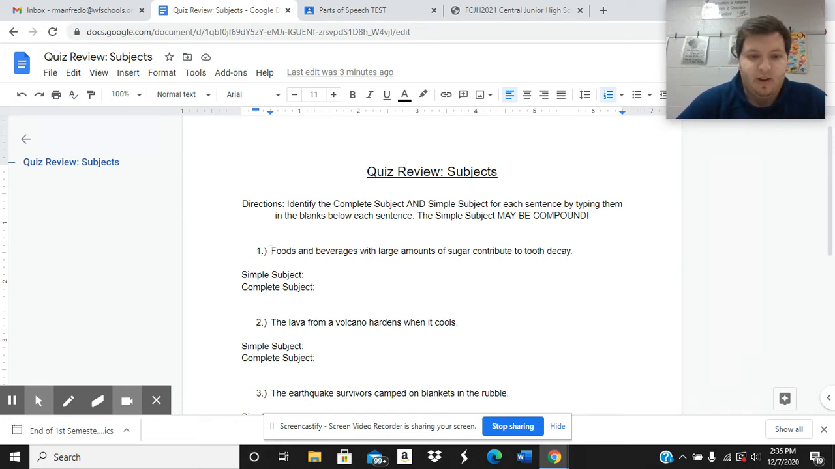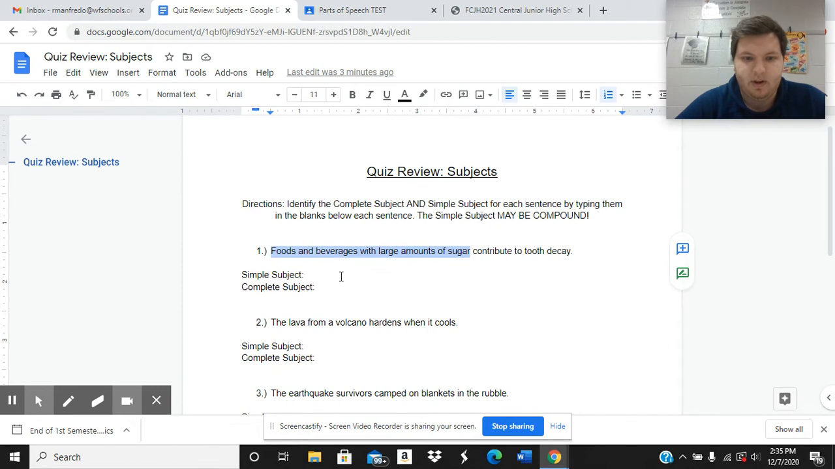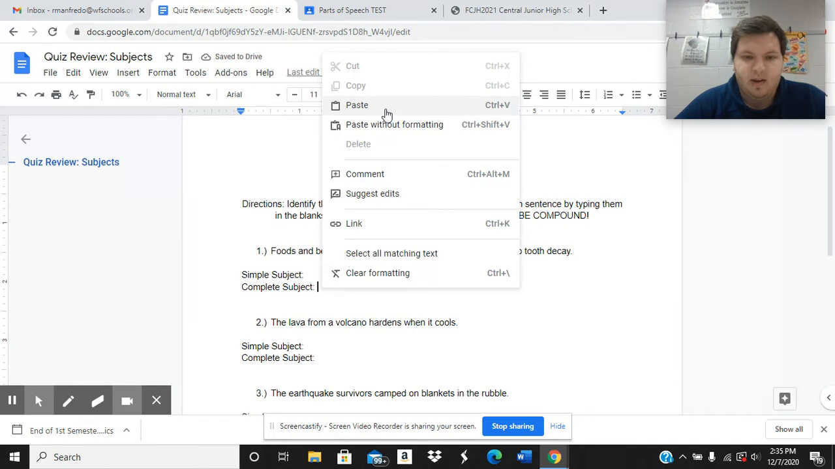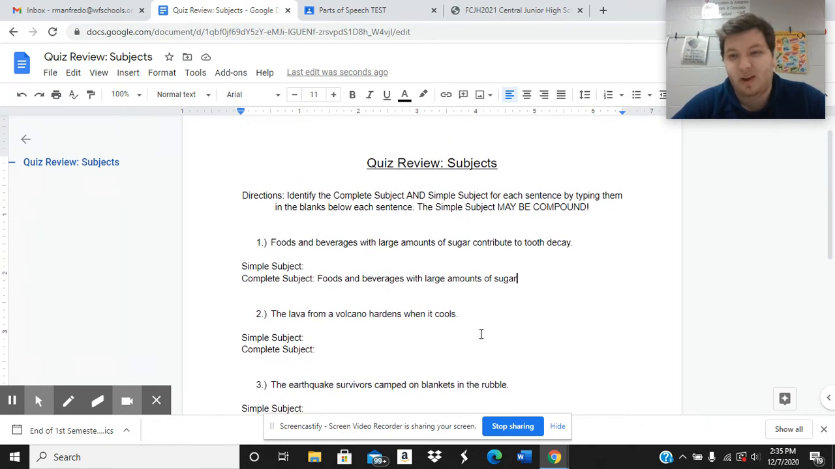And so I would recommend copying and pasting this into this blank down here, and then you don't have to type all of it. So if you copy and then you move down here to complete subject, put a little space there, right click and click paste, you have your complete subject right here. So foods and beverages with large amounts of sugar. Remember, everything to the left of our verb is our complete subject. Everything to the right is the predicate. I'm not going to throw you any curveballs. You can use this magic cursor trick on all of these sentences. And for your quiz, I'm going to make it to where you can use the cursor trick each time.